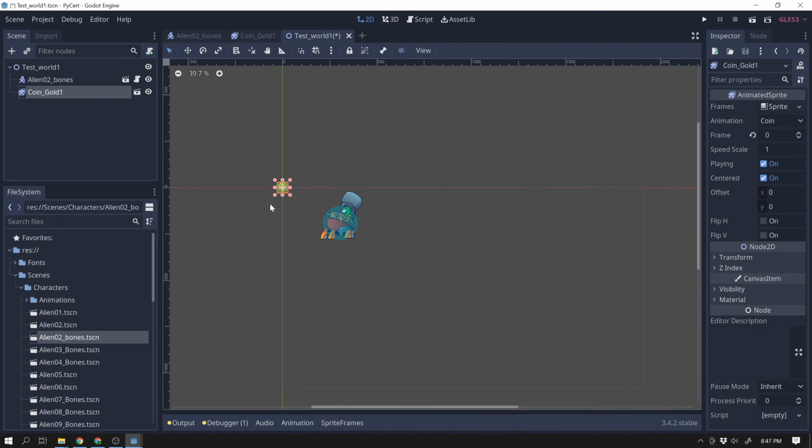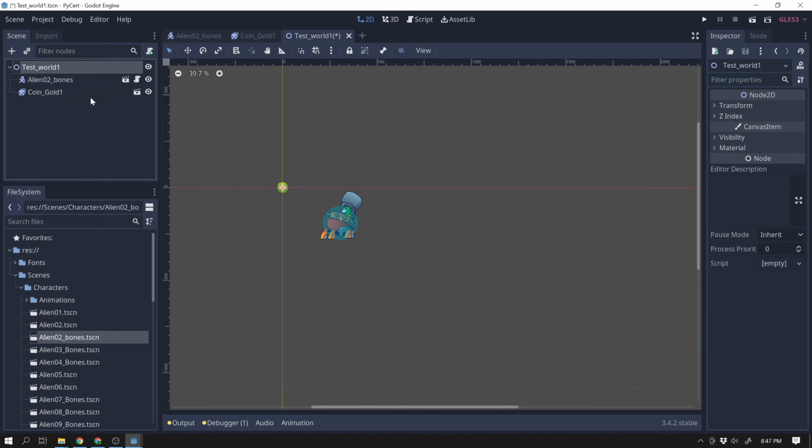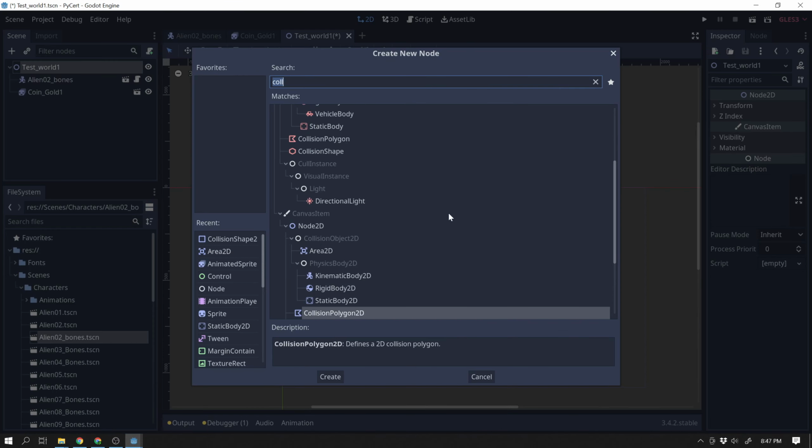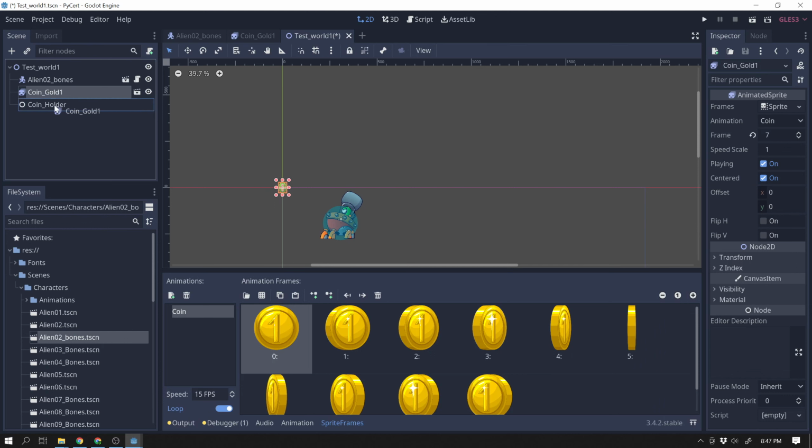All right, I potentially could put a lot of these coins into the game. So I'm going to add a regular node. So I'll hit the plus sign and I'll add a regular node and I'll call this a coin holder. So I've got a coin holder node, and basically I'll just put all of my coins inside of this coin holder. Alright, so now I've got that.